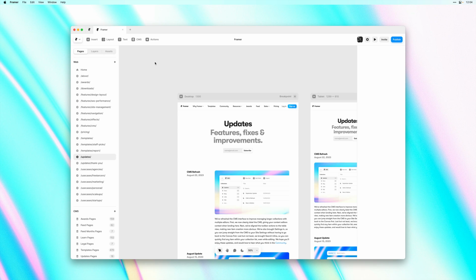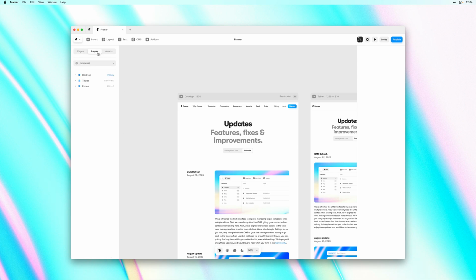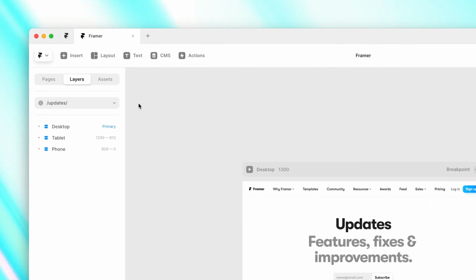As you can see, we have many subpages and many CMS pages. But when working, we're often looking at the layers panel instead. So today, we're adding a page switcher to the layer panel as well. This allows you to quickly see which page you're currently working on, even when you have the layers panel open.